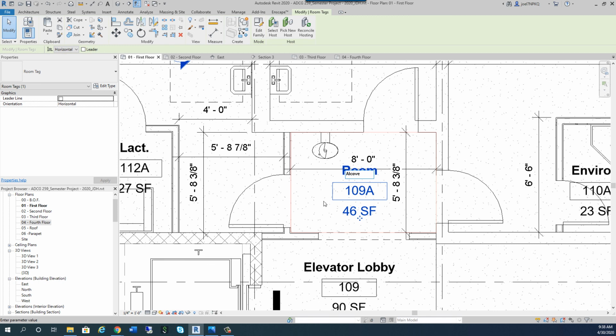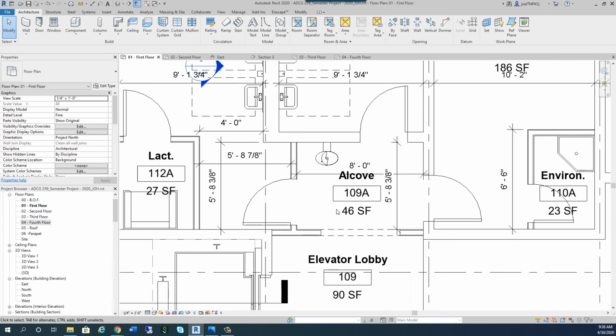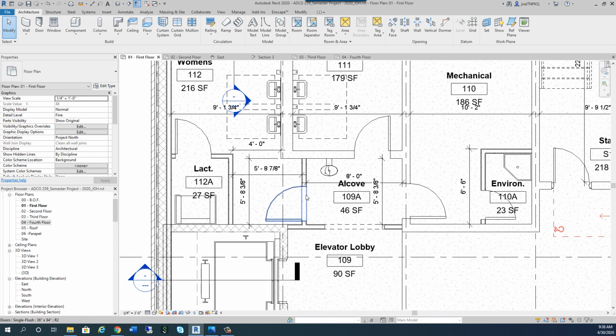All right, that's better. Okay, I'll go ahead and stop this video, and we'll pick up in the next one, and we'll work on getting some of this stuff transferred to the levels above.